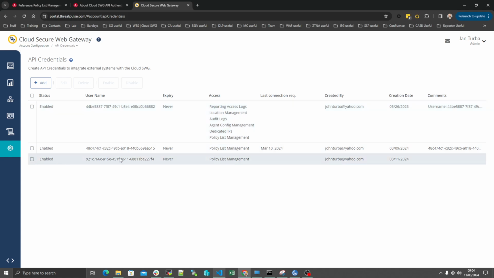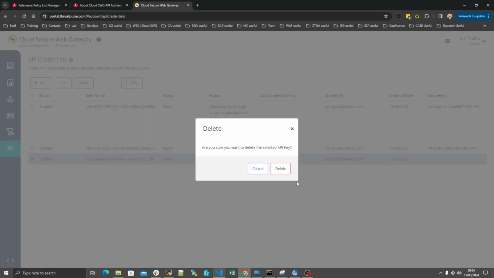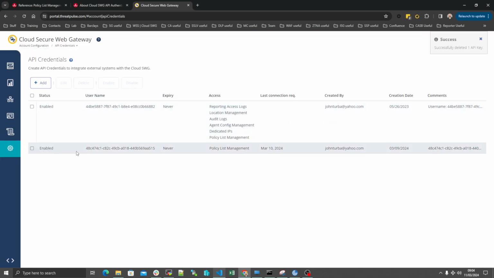So as you can see, this has appeared here, right? And there is no way for me to have a look at what the password was. I can see the user, but I can't see the password. There's no way for me to retrieve that. And I might as well delete it because I'm not using it. Okay, now you saw that I have selected there the one that I'm using for my demo, policy list management.